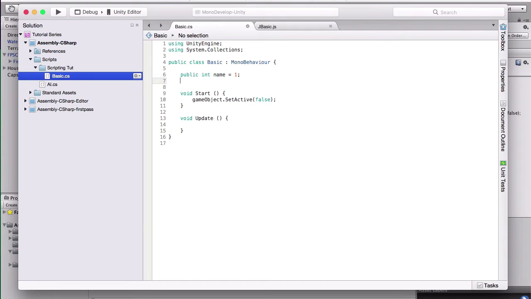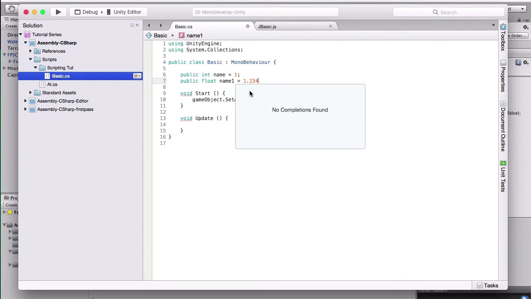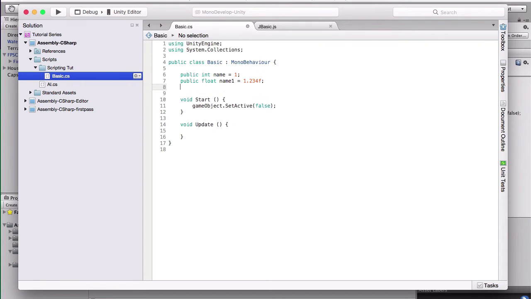Next thing I'm going to go over is floats. So public float name one is equal to 1.234. And at the end of a float in C#, you need to put F so it knows it's a float. Because basically a float is a number that isn't always a whole number, it can change. So that's what you use for player movement and stuff, because you want it to be able to be any number.